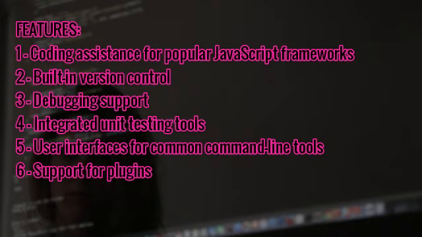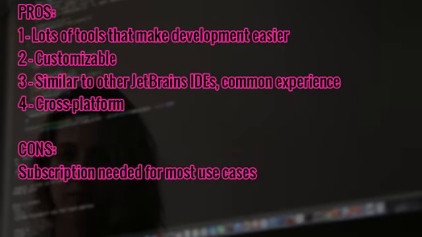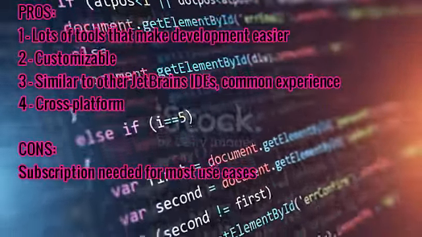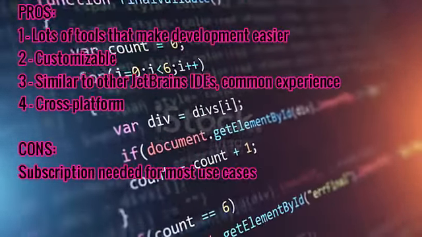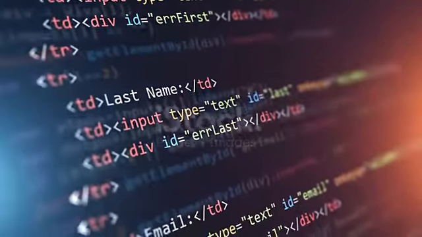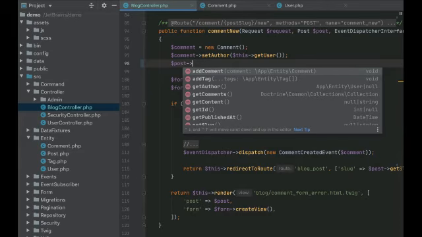It has its pros: lots of tools that make development easy. It's customizable, similar to other JetBrains IDEs, with a common experience, and it's also cross-platform. Cons: a subscription is needed for most use cases. Cost: it's free for students and open source projects. The monthly subscription price varies between individuals and teams, so a team has different pricing from an individual.